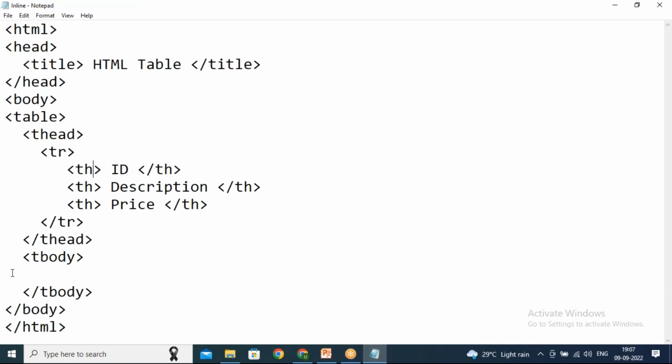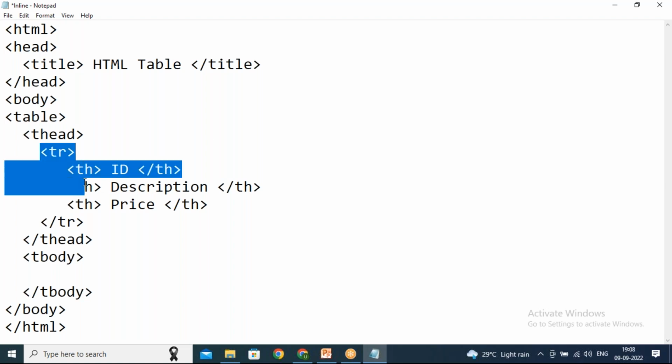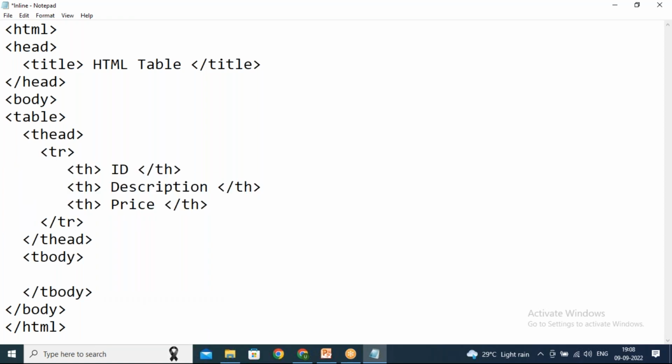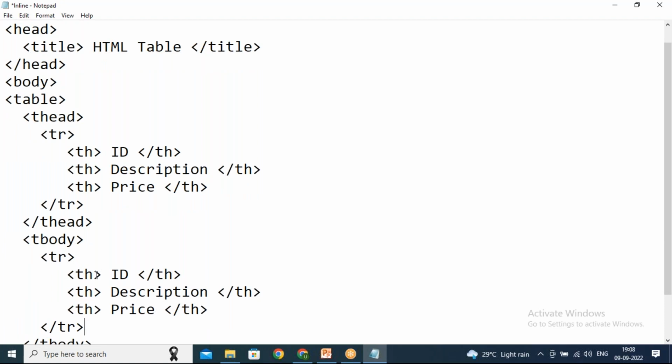Okay, fine. Now let us come to the table body. And here, to describe the table row, I say TD instead of TH. TD stands for table data. So the first row is the heading row. So I give TD. So I give the product ID, let's say A001. Description.